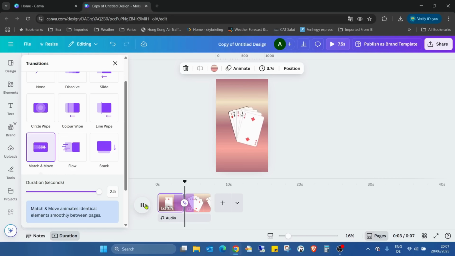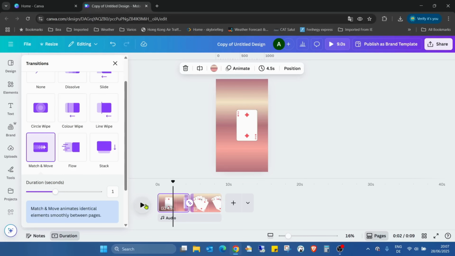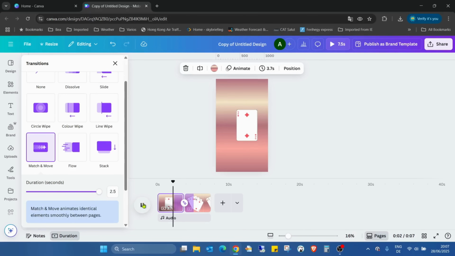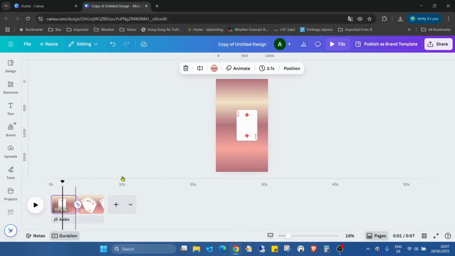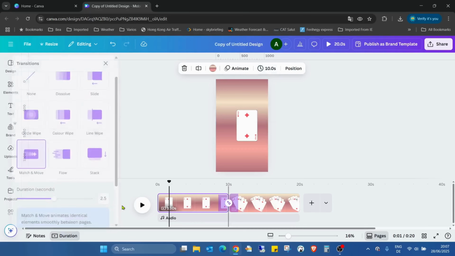you can see the cards are moving. If you would like it to be faster, we can decrease the time to 1 second. As you can see, it's much faster, or we can do it slower, or if you would like it even slower, I just extend the time to 10 seconds, apply to all pages, and I'm going back.